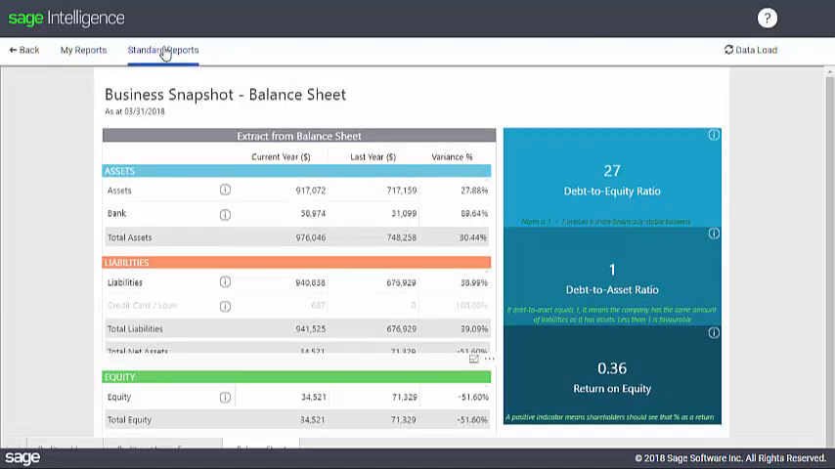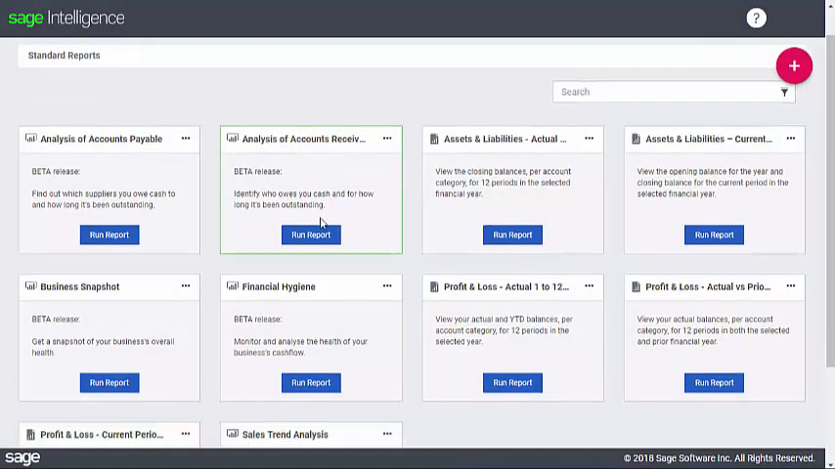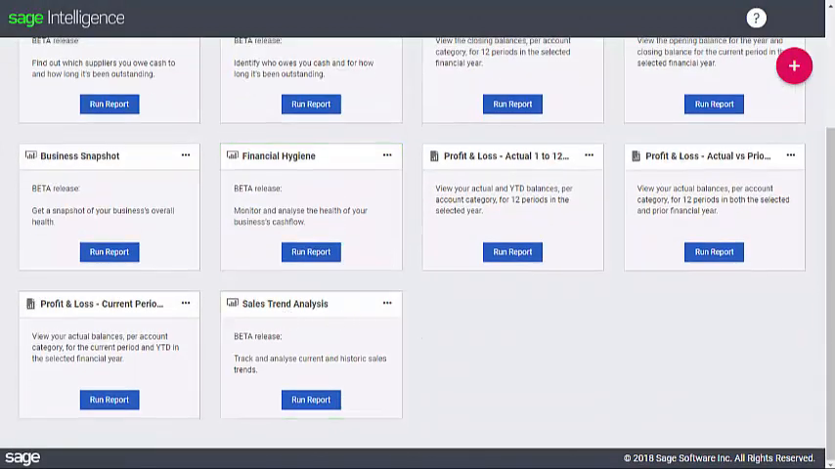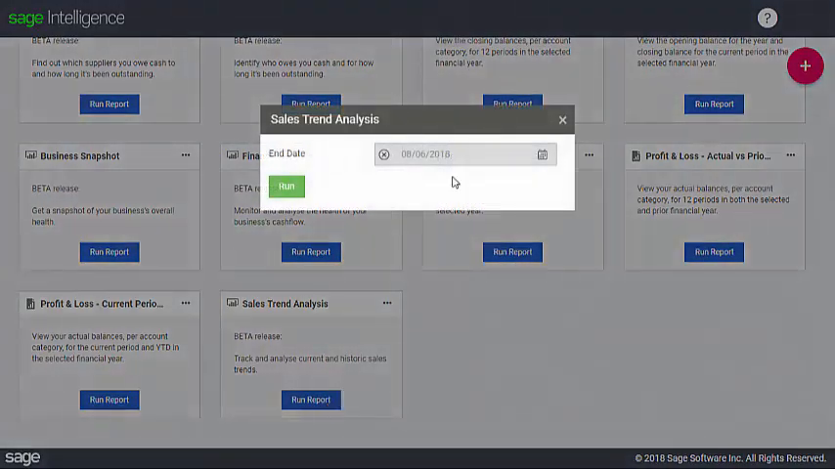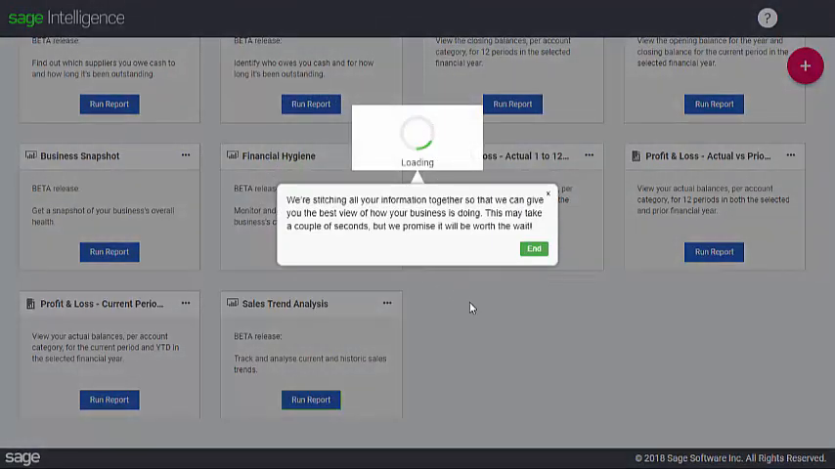Let's see if I can move out from here. So I'm going to take you back to standard reports, and we're going to jump to one last report I just wanted to show you guys here. It is the sales trend analysis. Let me get to that sales trend analysis really quickly. So I'm just going to choose to run this report. Here, there's an end date. You can pretty much choose whatever date you want to work with. I'm just going to work with August the 6th, the day I'm running it again. And I'm just going to say run. There we go.